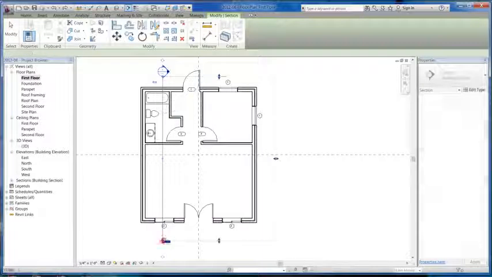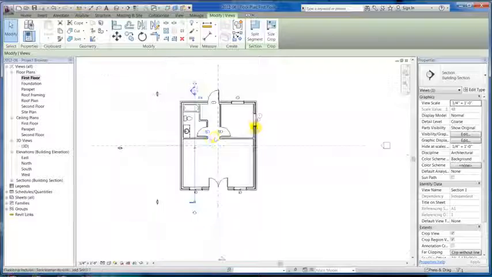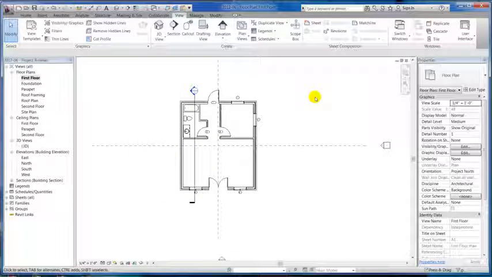Now, if you notice my section is facing the wrong way, not a big deal. I can flip it right there. I want to draw a section right through my bathroom. And this is the extent of my section. So I can pull this in. And it's that simple. We have a section.